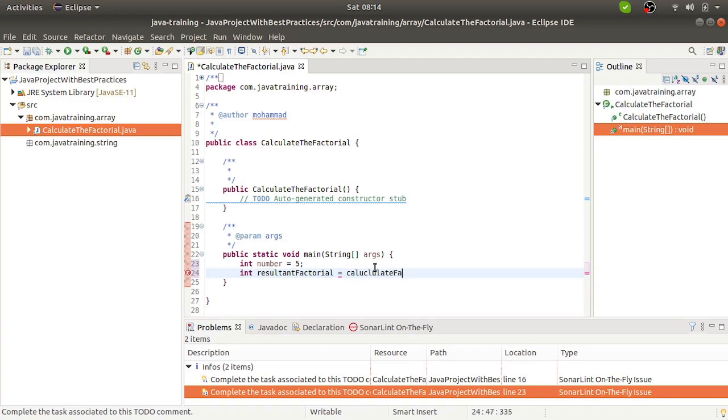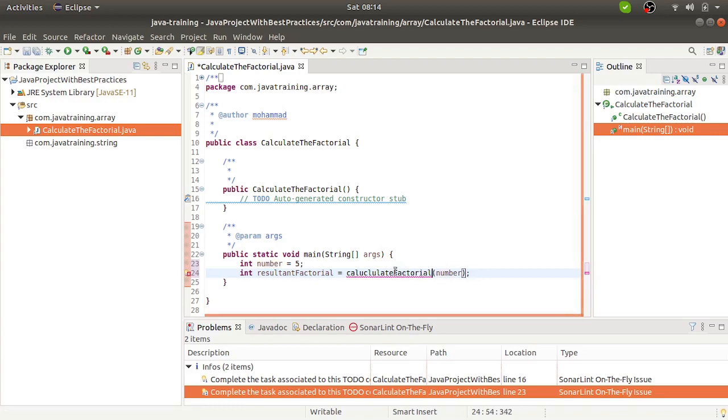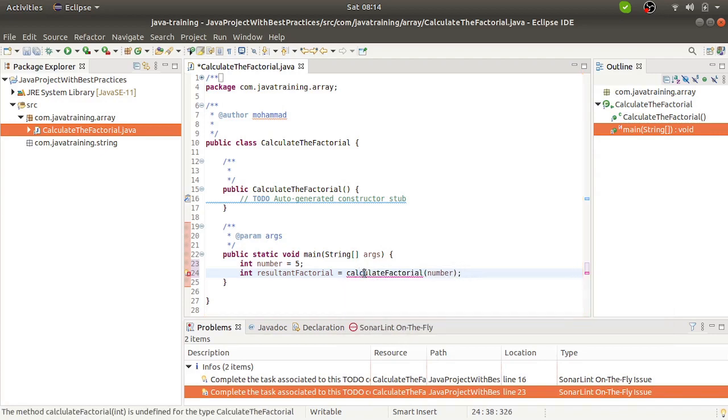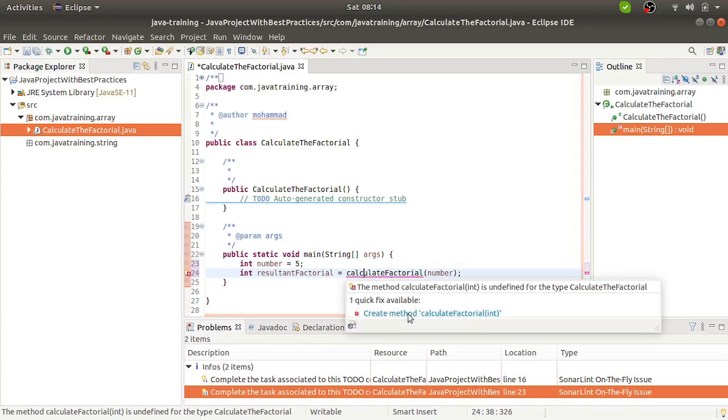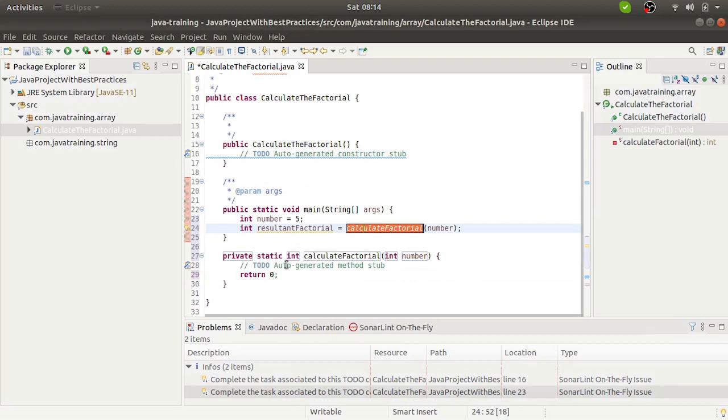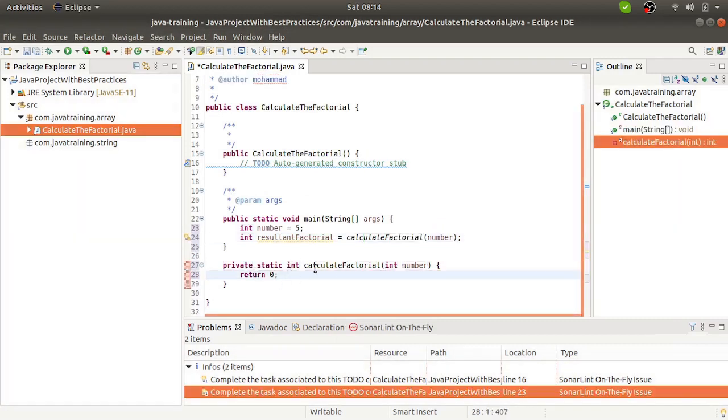And we should create one method, calculate factorial, and we have to pass this number. The method name should be more specific to the problem, calculate factorial. Okay, now create this method. If we simply hover on calculate factorial, we can get this option, create method. So here the method has been created as private static int calculateFactorial.